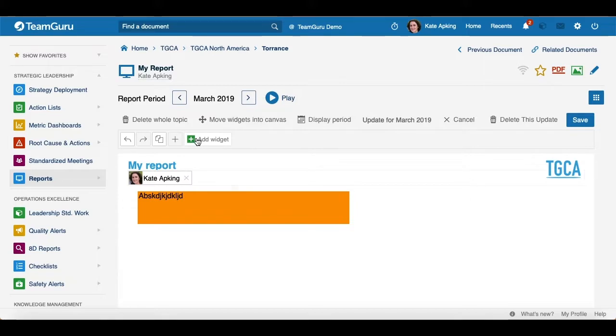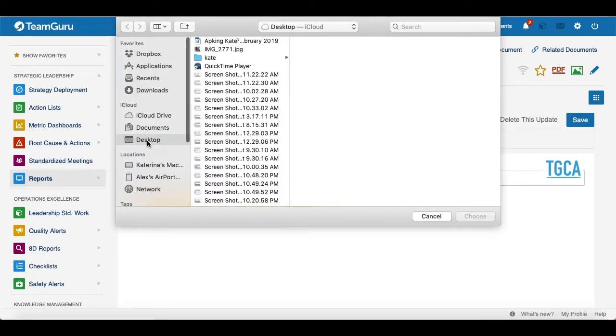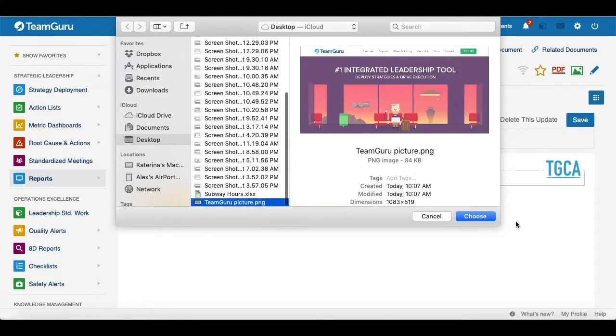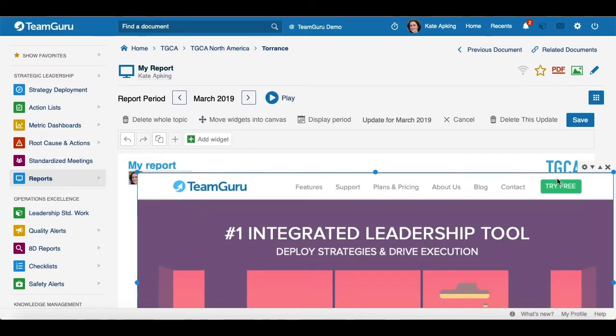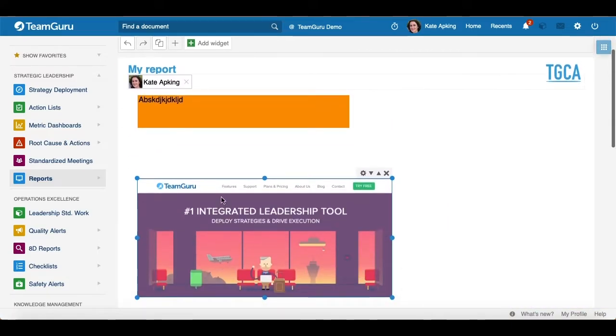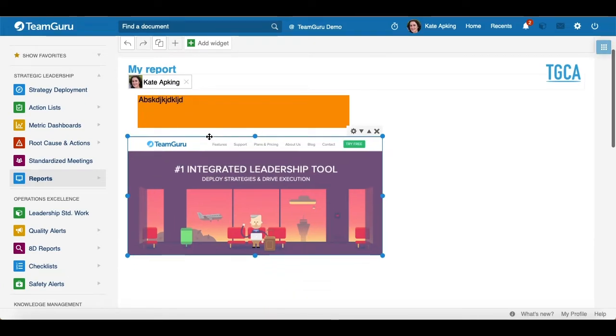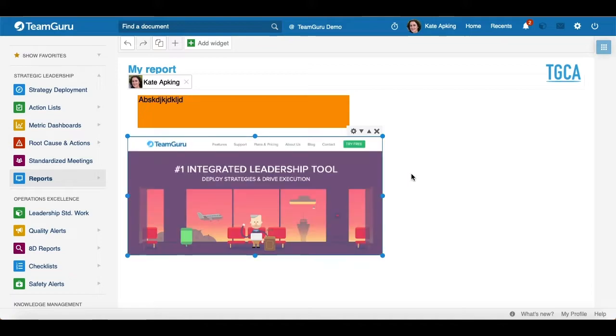The next, you can add a picture to your slide, and then you just have to choose from your documents which picture you would like to add. And then just adjust the size. The same way, you can either drag the arrows and modify the size, or you can go to its field settings and change the width and height right there. And that's how you add a picture to your slide.